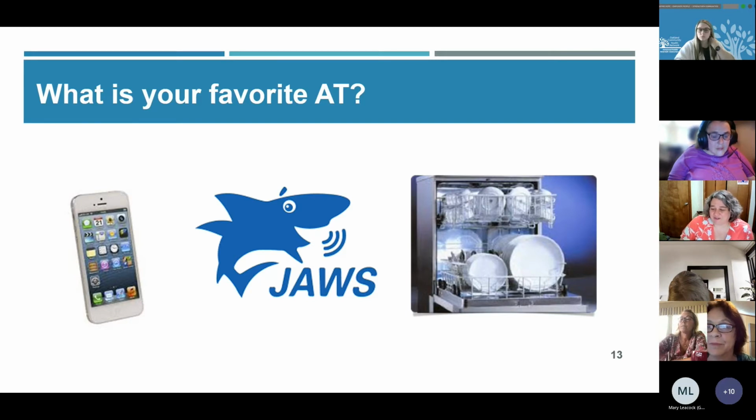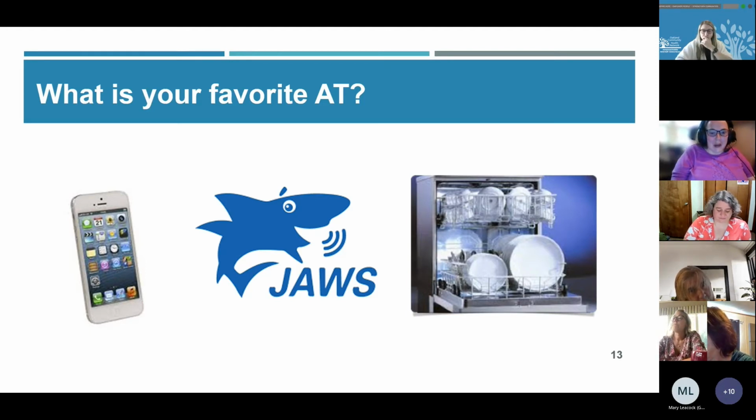Laura, do you want to share? Yeah, actually, I have many favorites, but one of my favorite AT devices right now is the Amazon Fire TV Cube. This is a cube that you can plug into your smart TV, which allows you to use your voice to activate your TV. For example, I use streaming services, so I can say, hey Alexa, turn on Law and Order on Netflix, and up comes Law and Order.